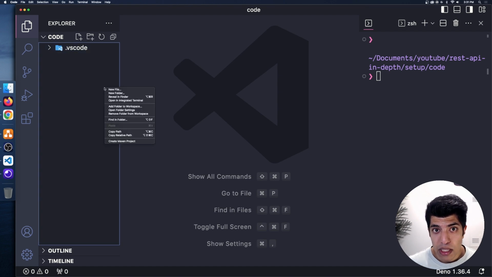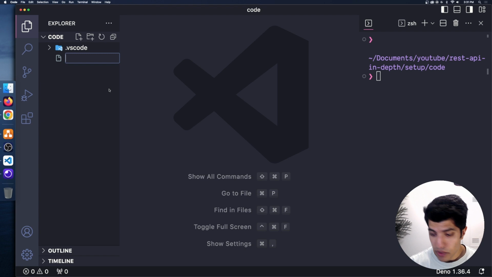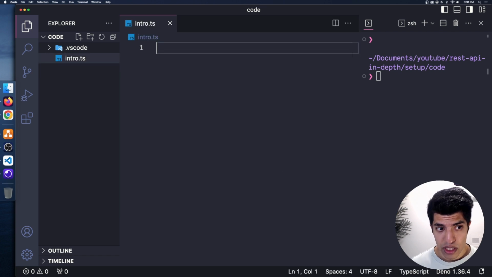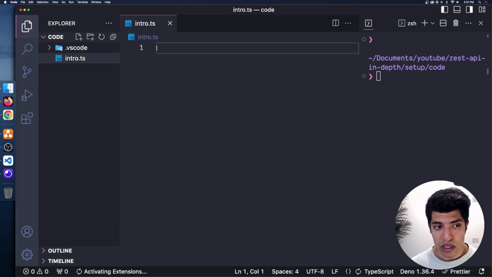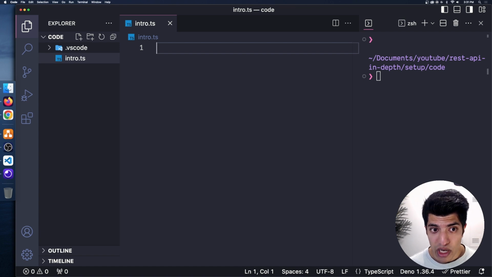I'm going to make a new file here, and I'm going to call it intro.ts for TypeScript. And again, if you're thinking that TypeScript is terrifying or you're not interested in TypeScript, that's totally fine. We're not really going to be going too far into TypeScript. In fact, we're mainly going to be writing JavaScript with a little bit of TypeScript involved where it's necessary.